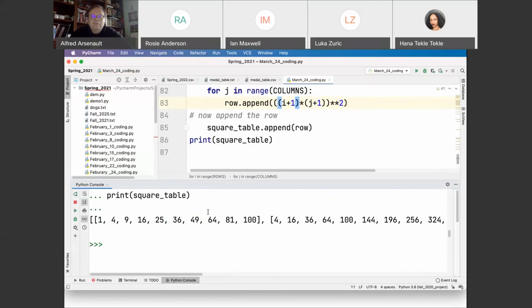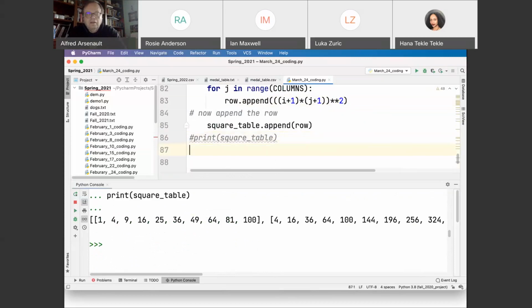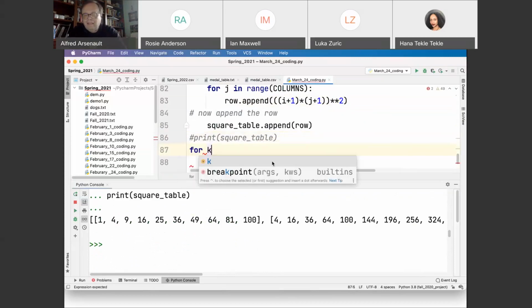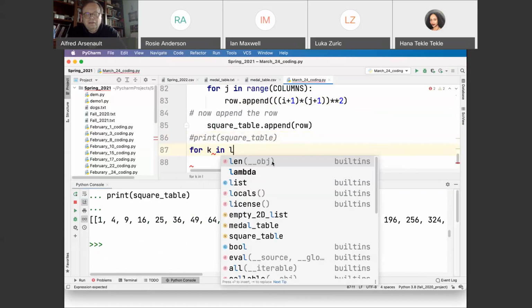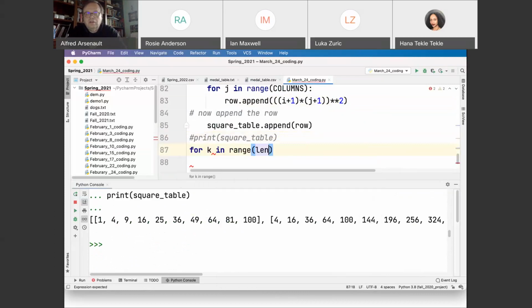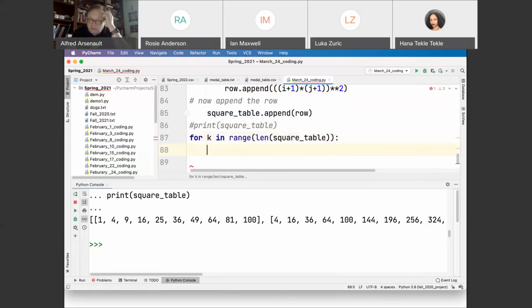Okay. If I want to print it out better and have it be more pleasing, I'll have 1 line to the thing. Now it'll be for K in range length of square table. Or I could have just said in rows, but that's fine. It'll work this way too. It's the same thing. Print square table sub K.